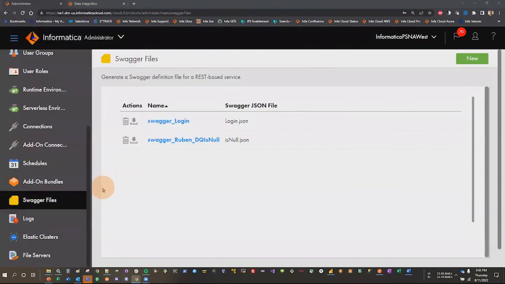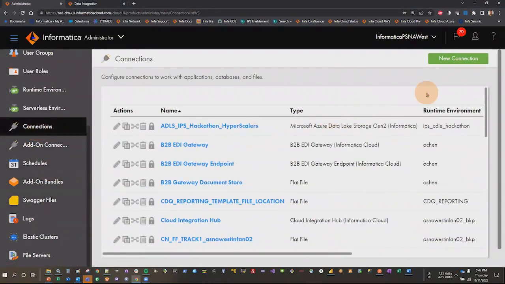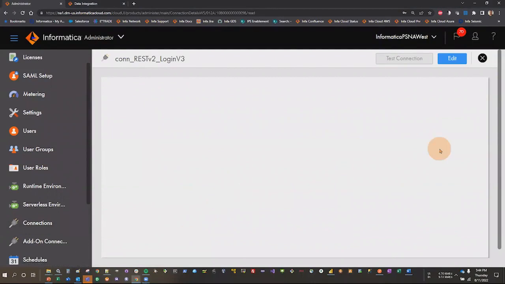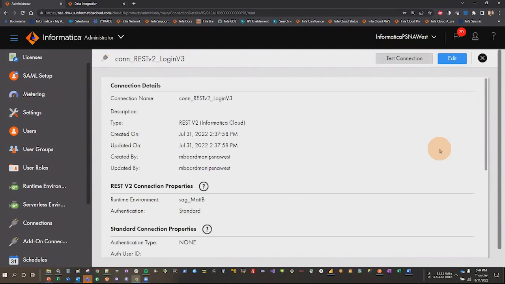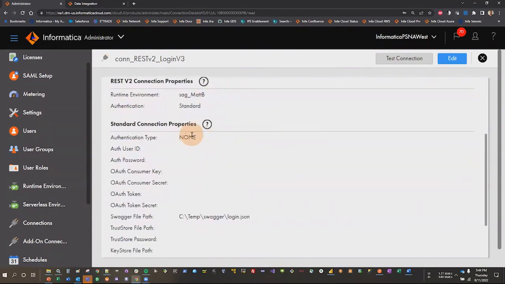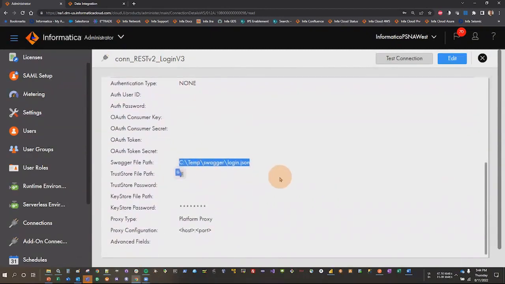Next, you'll want to create a connection that uses the Swagger file. In my case, I've defined this in advance. That's here. This connection is really simple. All it needs is a name, the secure agent that it's going to run on, and the authentication type. In this case, there isn't any, and the location of the JSON file. And that's all it needs.